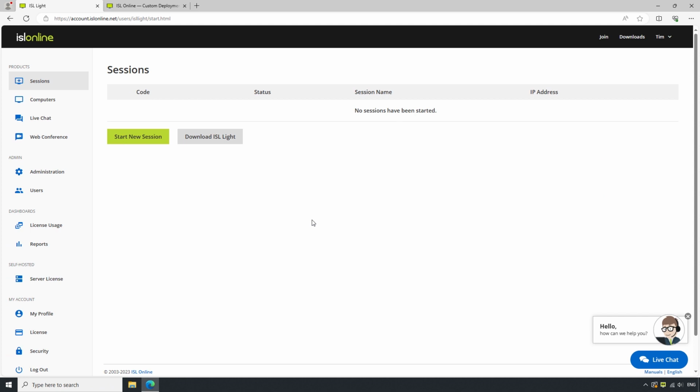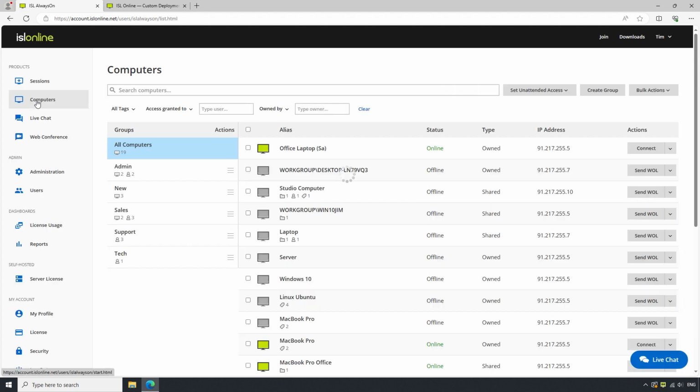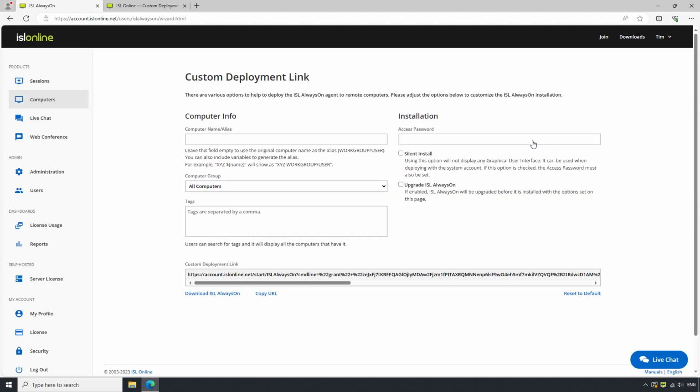So, once logged into islonline.com, we can click on the Computers section on the left side menu. There, we can click on Set Unattended Access and select Custom Deployment Link. A new page will appear where we can define our custom deployment link.